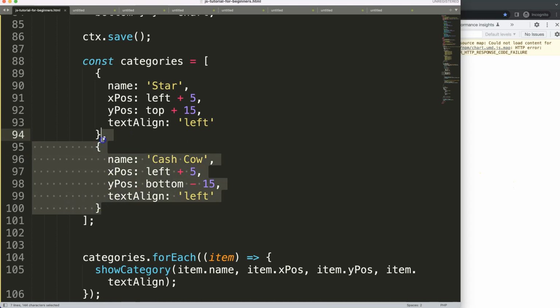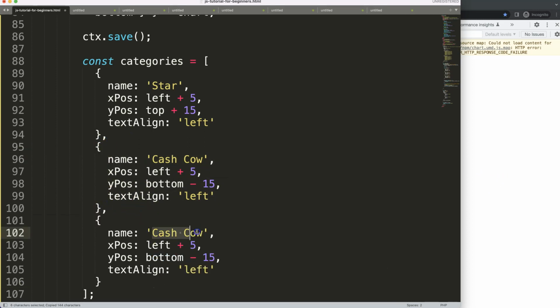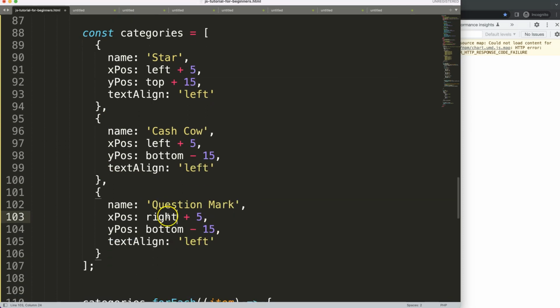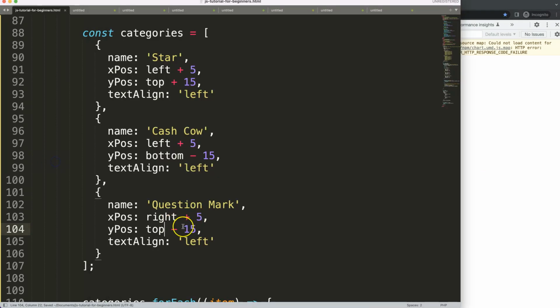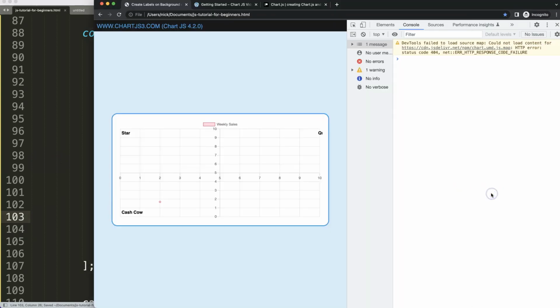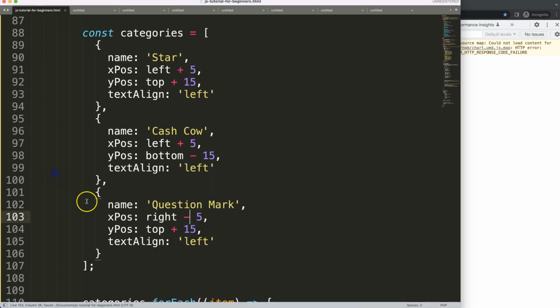So now we can just add another one. This will be the question mark, and this will be on the right side. You'll see we have to do some tiny adjustments. If I do this, and it should be on the top, save, refresh. You can see here it is not correct. So on the top, this needs to be plus, and then this one should be negative. Save, refresh.